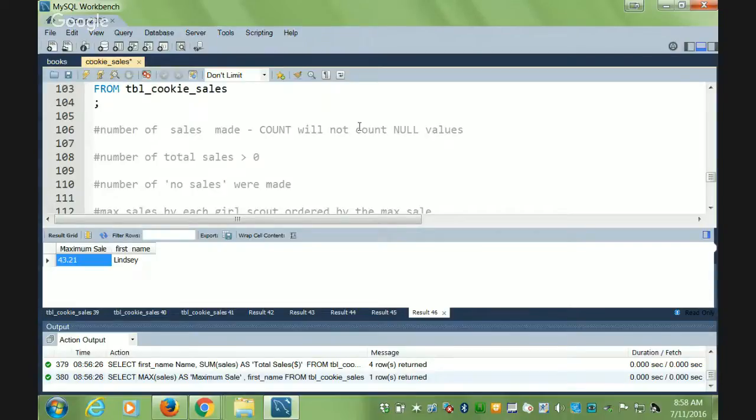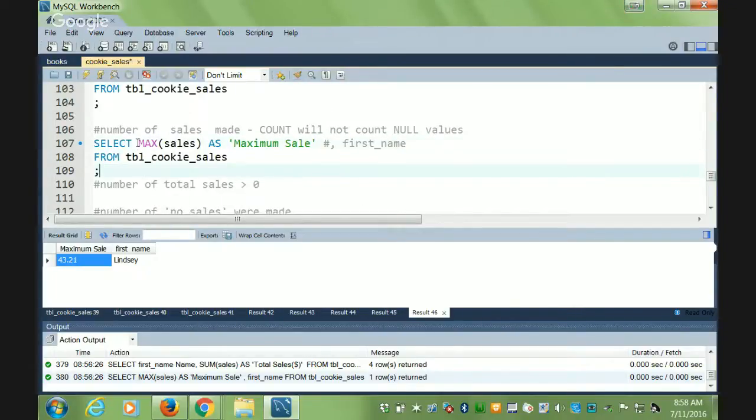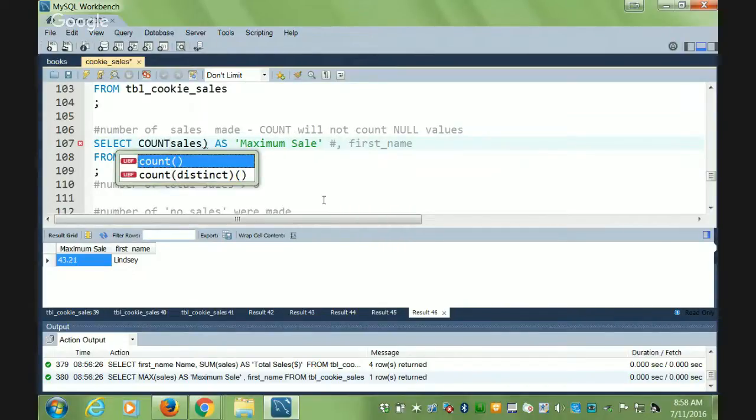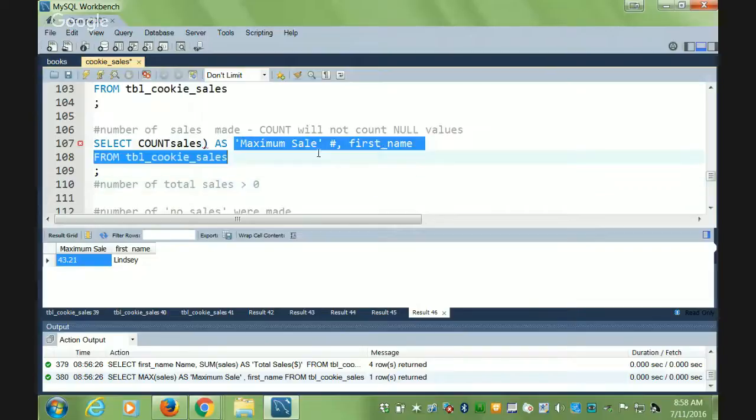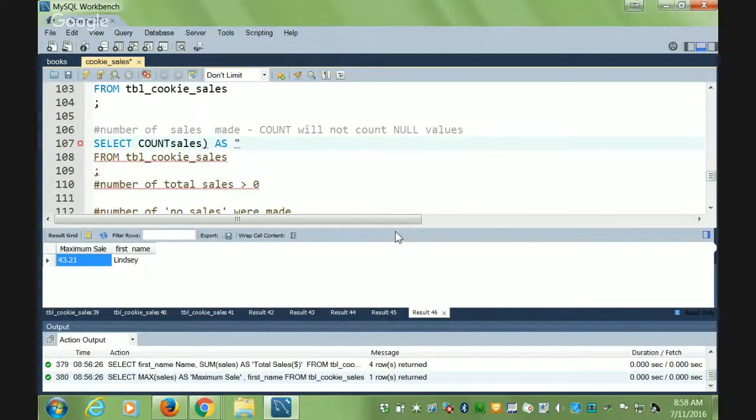Number of sales made. Count will not count null values. So it only is asking for how many sales were made. Not the amount, nothing. How many sales were made? So there is a count function. Let's try. Number of sales that were made. The function is count. And we'll put them together, okay? Let's look at them and then use them together.